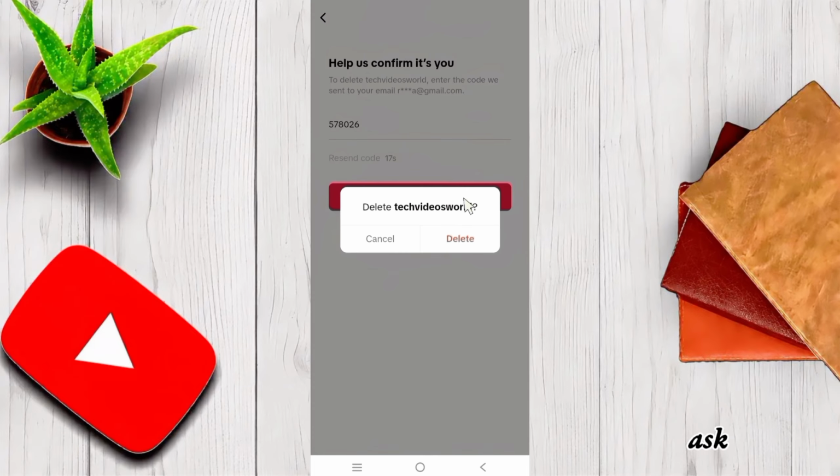Now TikTok will ask you one last time if you really want to delete your account. This is the final step. Tap on Delete, and your TikTok account will be scheduled for permanent deletion. So, this was the very easy way to permanently delete a TikTok account.